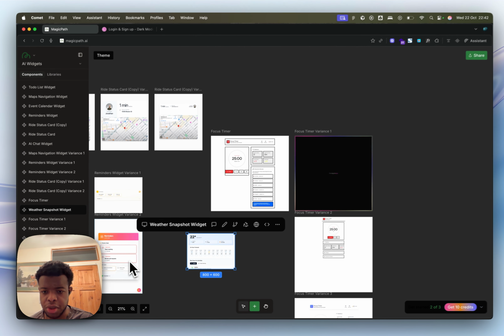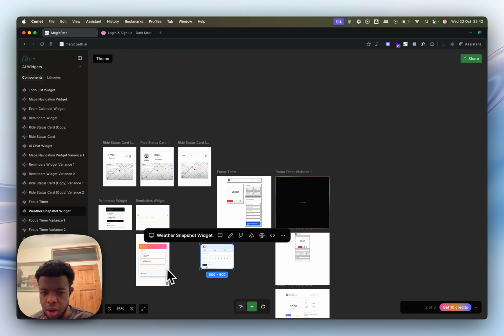So that was a quick demonstration of MagicPath's new feature, create variants, where you can upload images into the little prompt box, and you can paste images as well, and ask the AI to create variants based on the layout, the color, the theme of the image you're attaching.